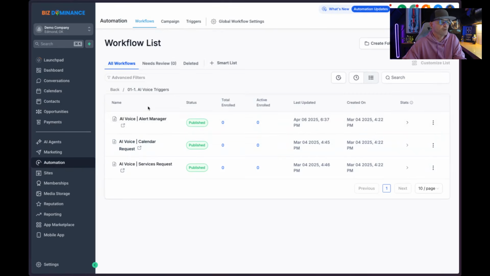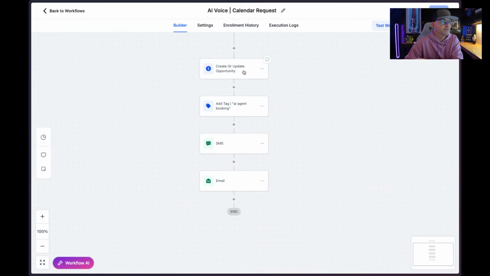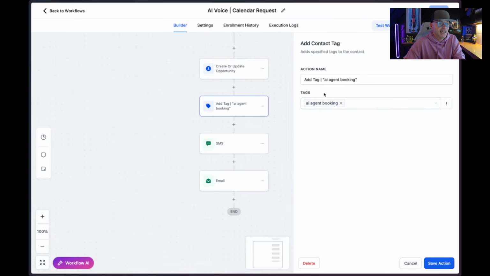The next AI voice trigger we've created is a workflow called Calendar Request. AI voice calendar request. Again, there's no trigger here because we're going to initiate this trigger in the voice agent settings. First thing I'm going to do is create or update an opportunity. I have other videos about the opportunity pipeline, so I'm skipping over that for right now.